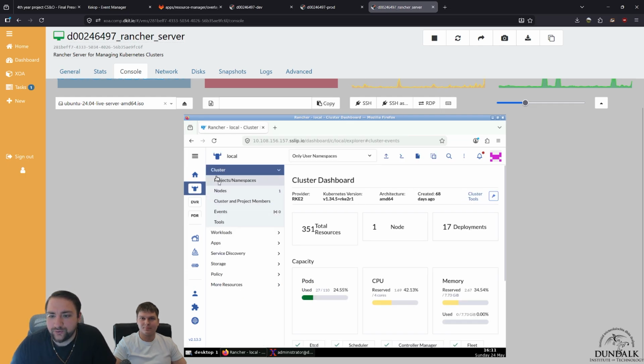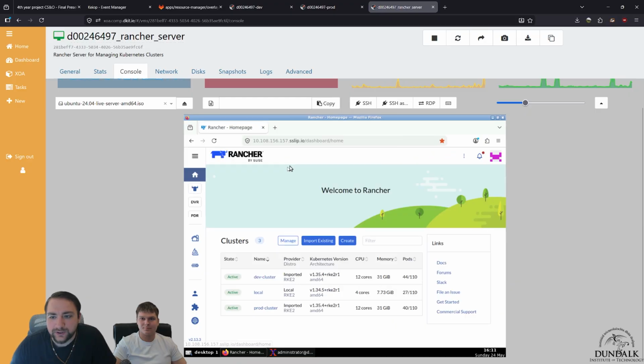And if we just go, this is our main one, which is running the Rancher server, which basically just manages these clusters, which we can see here. So we've assigned 31 or 32 gigabytes to each of them, 12 cores. We also had one other VM ready, but we didn't have time to set up, which is DR, disaster recovery, which we were going to use as backup in case prod goes down.